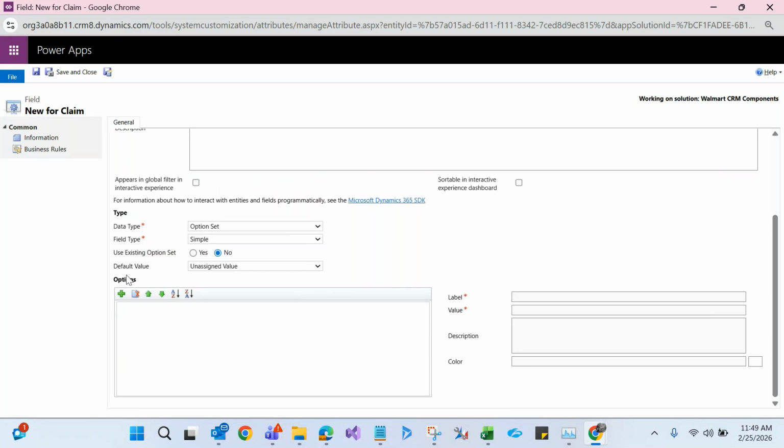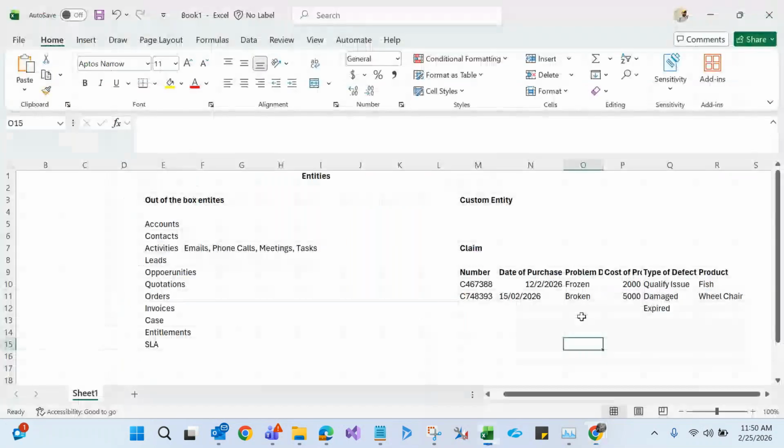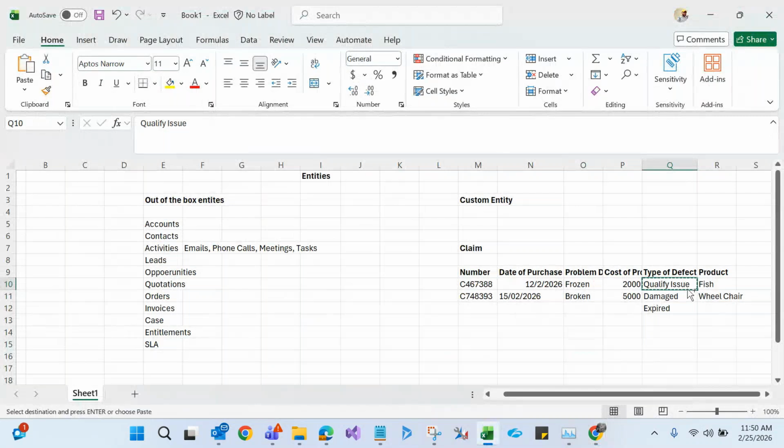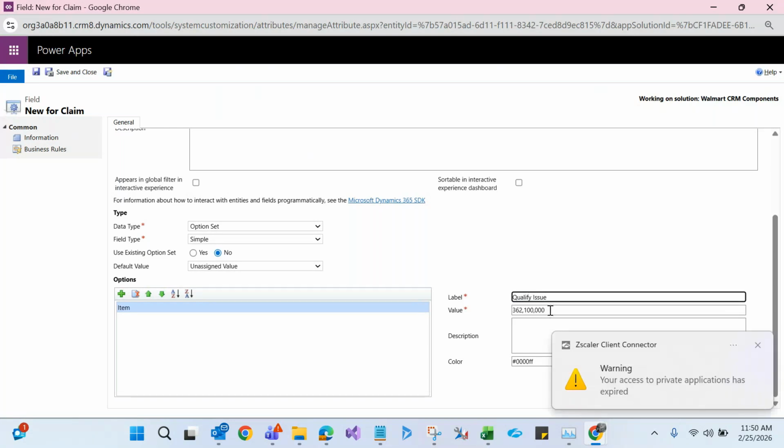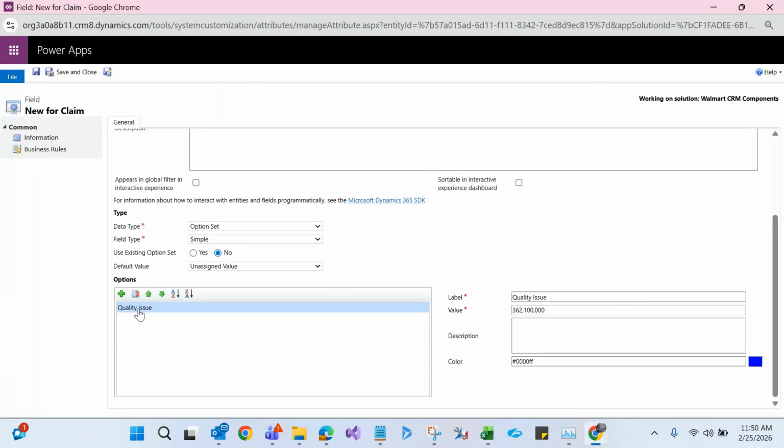So here you need to define the options. What are the options that we have? Quality issue, damaged, expired. Yeah, quality issue is the first option. So I'm giving it like quality issue. Okay. See, each and every option is showing up here. So this is quality issue.